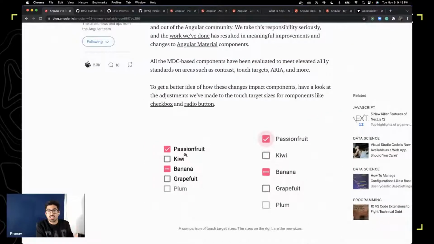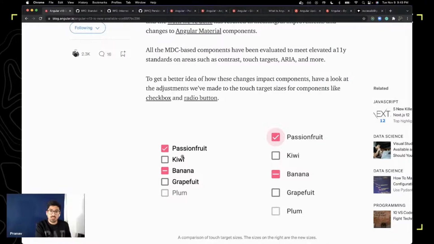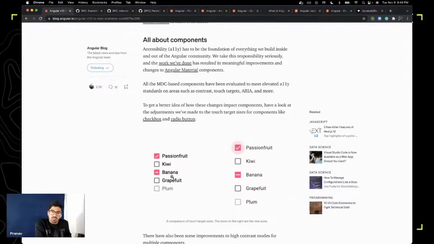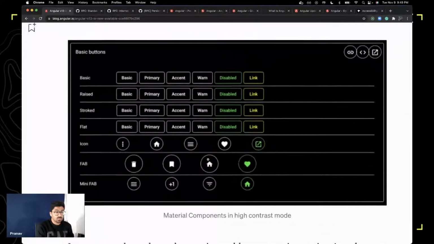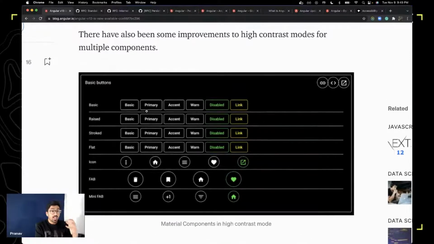These are just small things, but my father or my grandfather, and I'm sure members of your family who are old, don't know how to use touchscreen phones properly in the first place, and then with these compact layouts, it makes their life just more difficult. So the Angular team is working to make these things easier for all sorts of users. Not just that, if there are users who need some visual aid, well, they have also brought high contrast modes for multiple components in Angular Material.